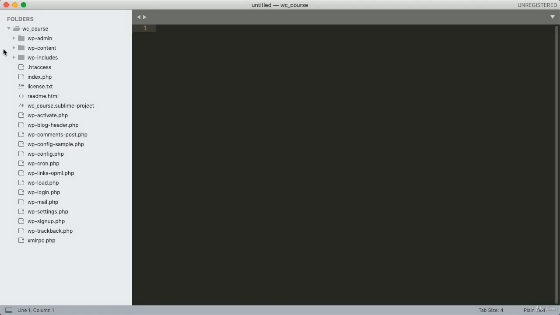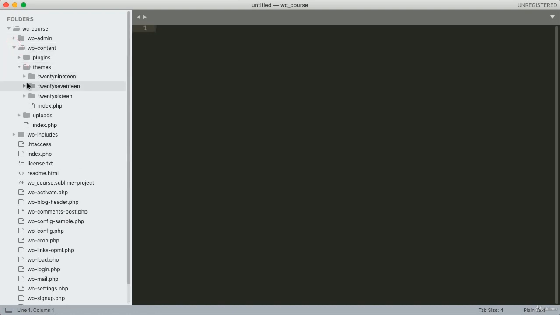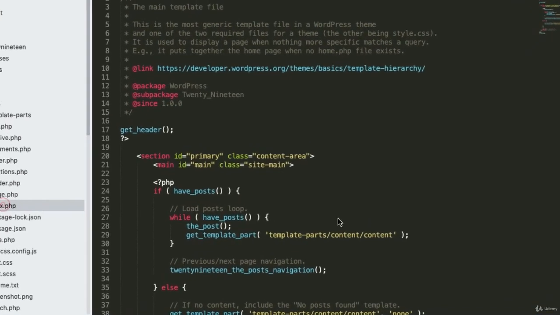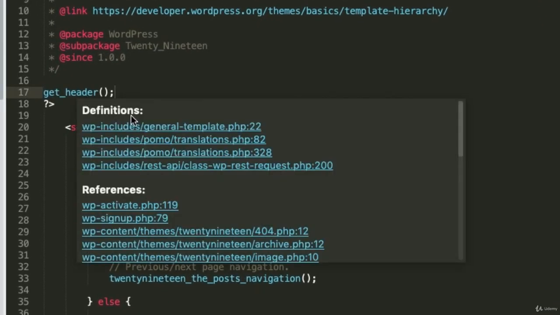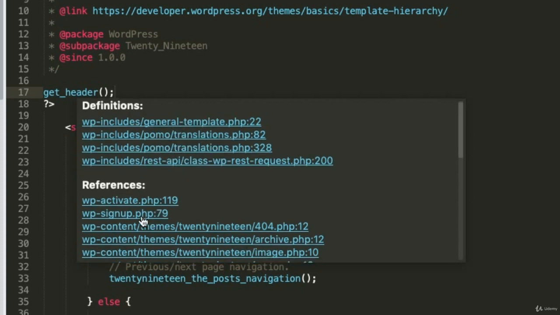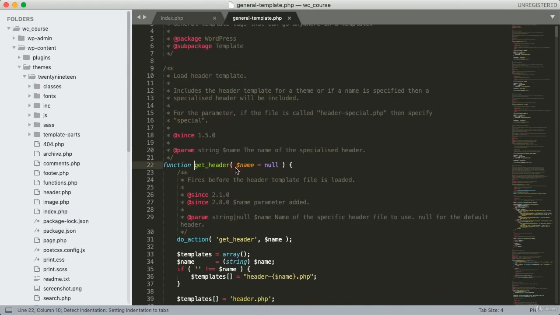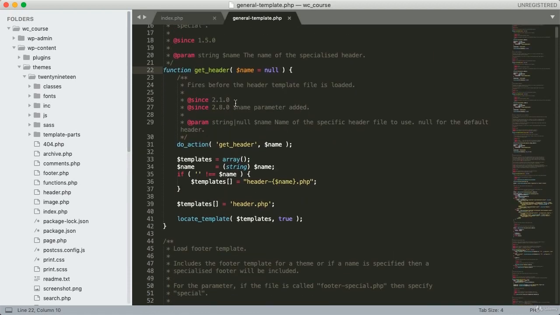Now if I open one of the native themes, which is inside wp-content, themes. For example, let's open up the 2019 theme, index.php file. If I hover over this function get_header, notice that the software finds all the places where the function is being defined, as well as references to it. Generally, the first result leads me to the original function definition. And here I can get inside the heart of WordPress and understand how to use a function. This is a way to learn how the CMS works in depth.